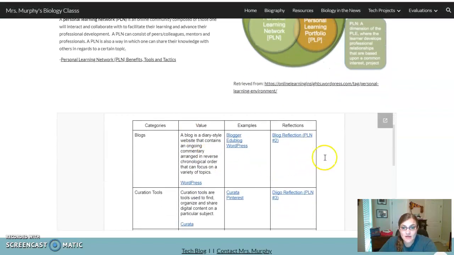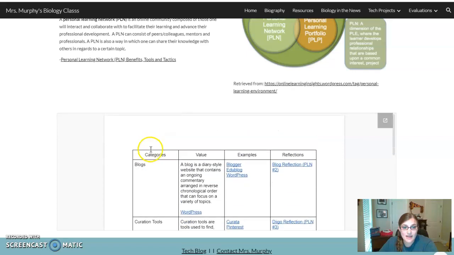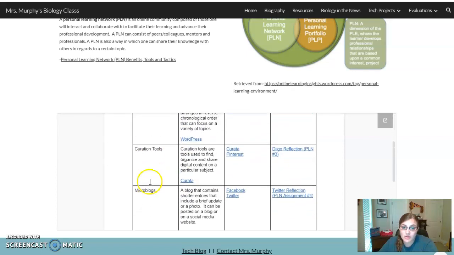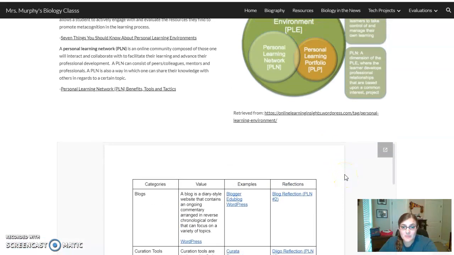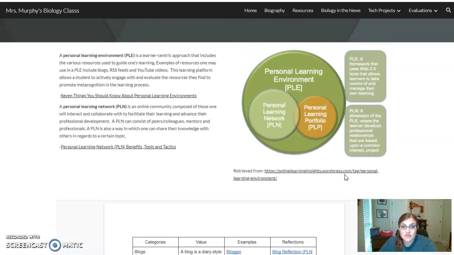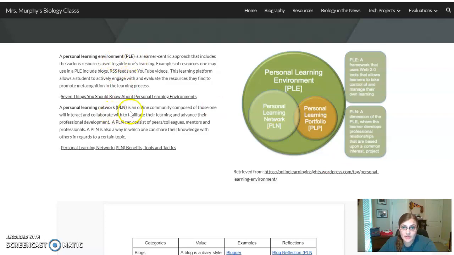And so I have a Google Doc that has all the different types of PLEs that you can have. You can have blogs, curation tools, and microblogs. It just gives you a brief overview of those and some examples. And the reflections are how I plan on using these in class. So if you want to strengthen your PLE or your PLN, then you'll be able to come here and access that information and create your own PLN to make you more successful in biology and your other classes as well.